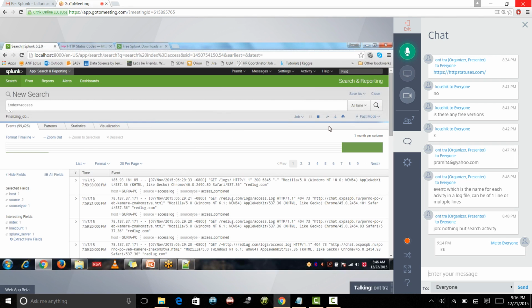Now you need to understand this properly. This is called the search area. So you can fire your search query here. This is a search button, a submit button. This is status. It will tell you the status, what it is doing.